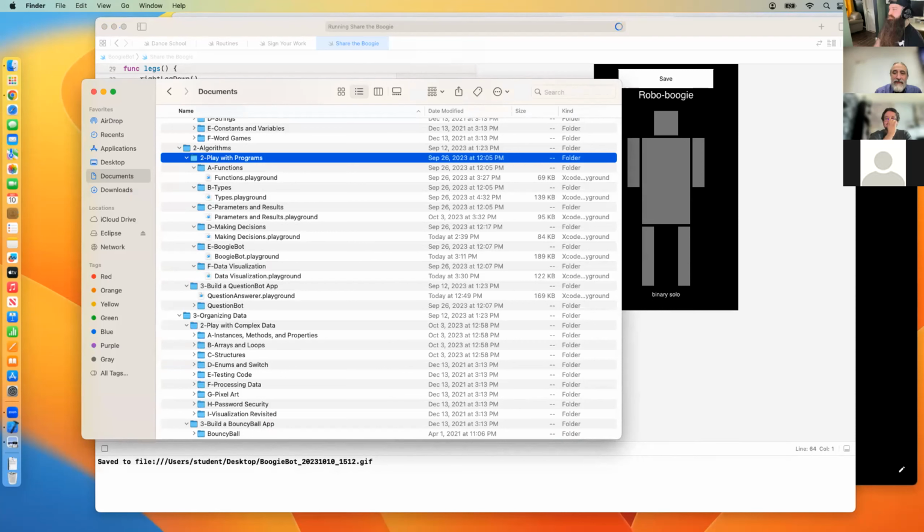All right, so we managed to get through all of the algorithm stuff here. So we've got through all of these sections, A through F. When we come back next time, we're going to work first on the playground for the question bot app, and then we'll do the app build.